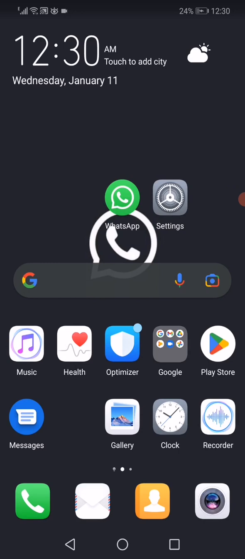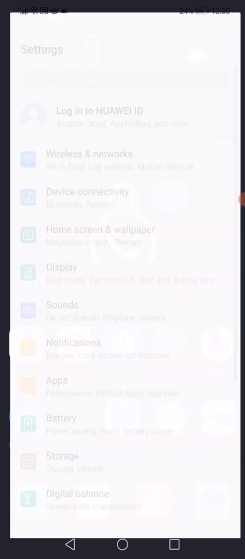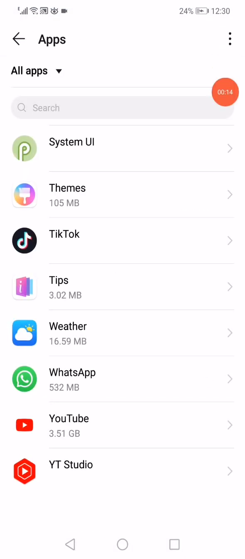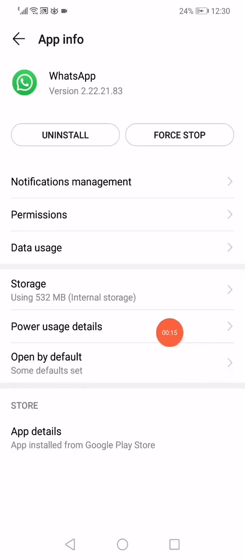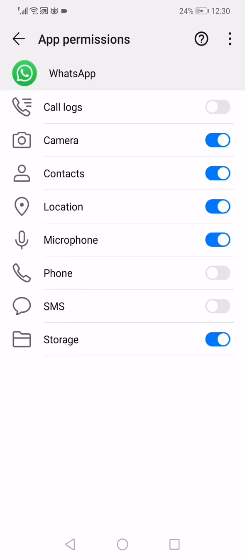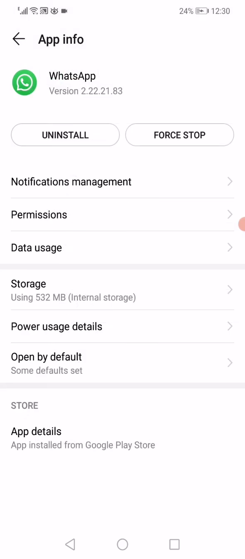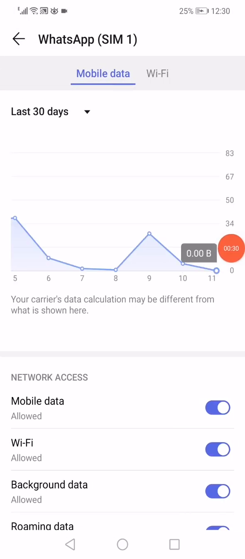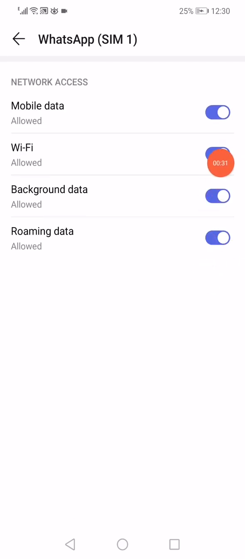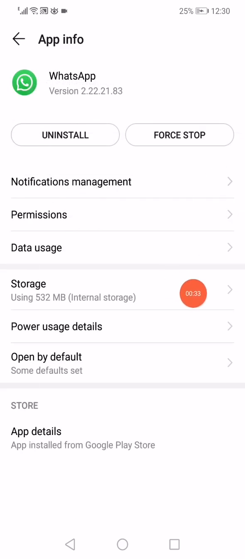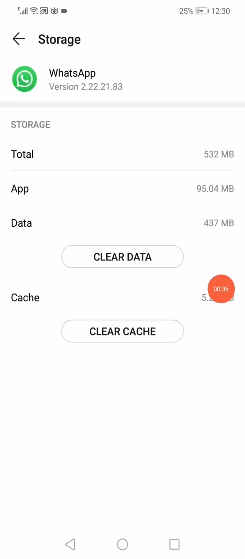First thing you want to do, guys, is open the settings on your phone, go to the apps manager, open the apps, and then go to WhatsApp right here. Click on this Force Stop, and after that click on Permissions and make sure to enable all the permissions. Go back and click on Data usage, and make sure to enable all those data usage options. Click on Storage and do the same thing here.